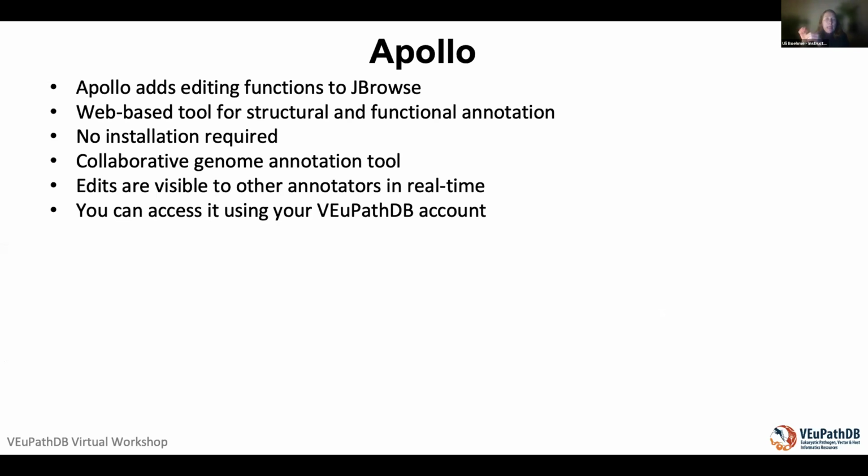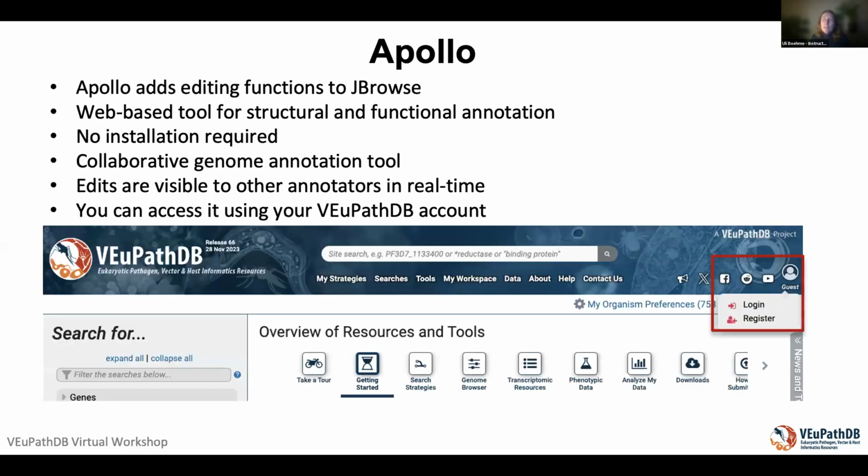And the great thing is the edits that someone else at a different place makes are visible to other annotators in real time. You don't need an extra account. You can access it using your FungiDB account.